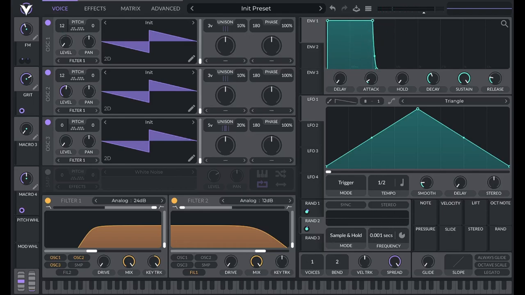While we're here, let's lower voices to one. Let's set it to legato, and let's raise the glide time to 0.075. Now, when notes overlap, when I'm playing MIDI notes, it will glide between the pitches. It will only play one voice at a time.